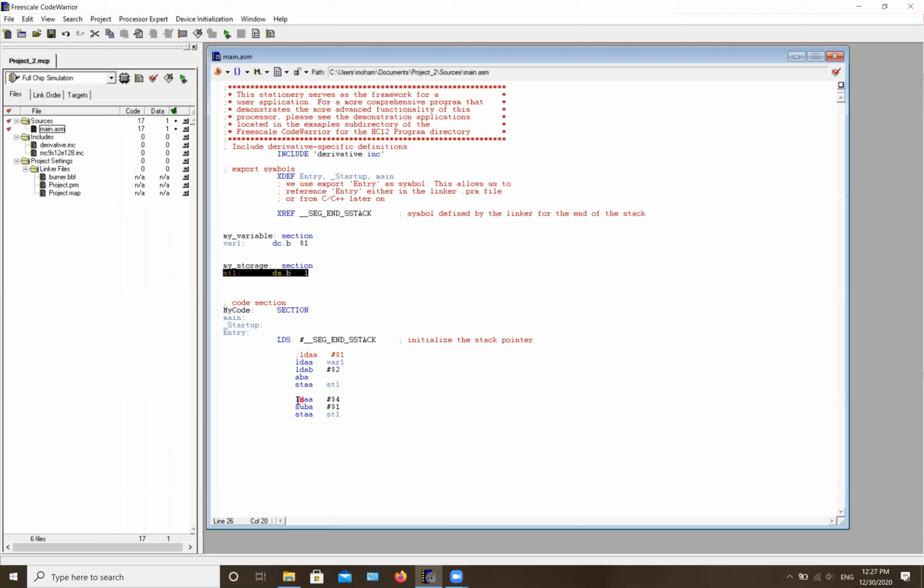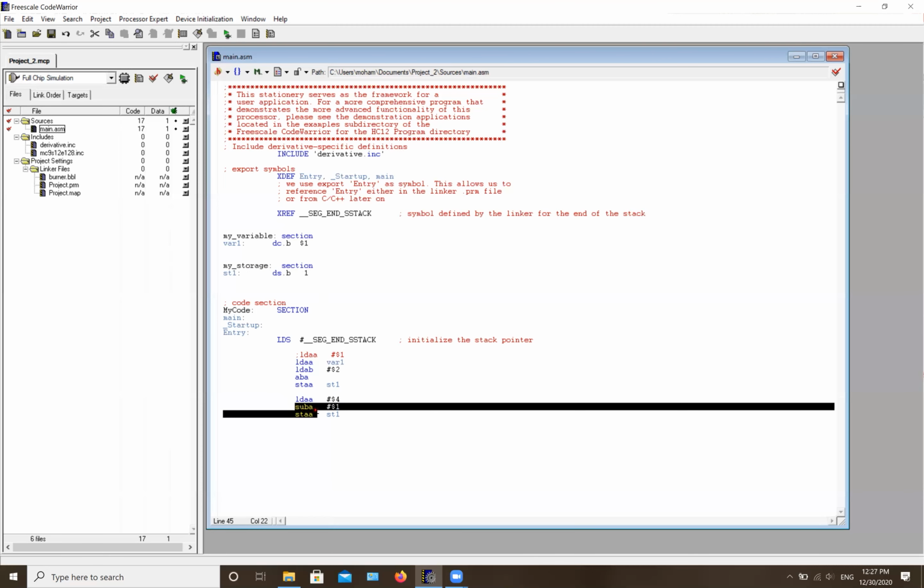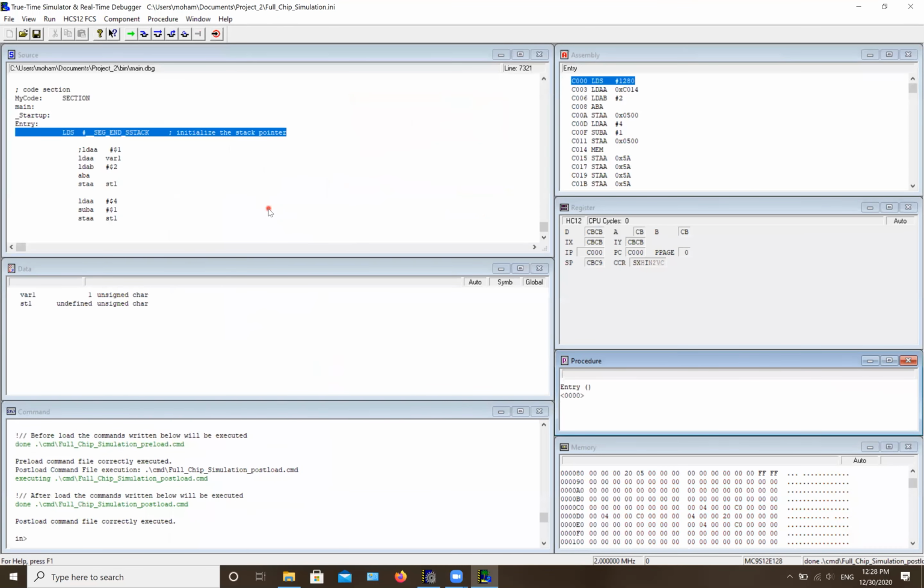And for subtraction, it's the same thing. Just load the value, whatever you want to load, and then subtract, which is SUBA, which basically subtracts the number from A, and then I like to store it at this place again. So let's go and actually debug it and see if there is any issue with the code. So there was no problem.